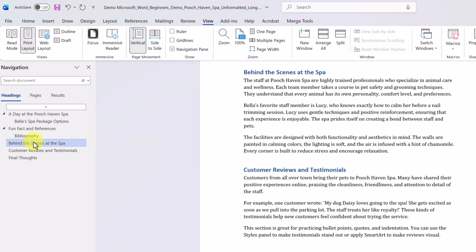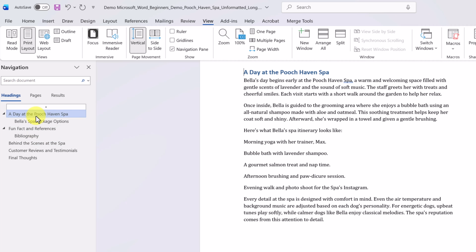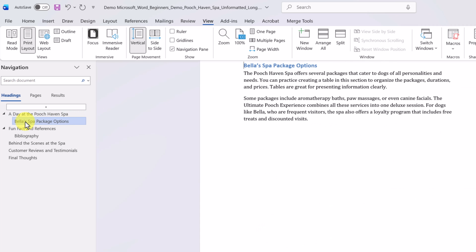So as I click on different parts, it will jump to where I put those styles. And notice that where we have the heading 1 versus the heading 2, how it's indented underneath. So if you have a large report, this starts to give you an easy way to go through to find exactly what you're looking for without scrolling.